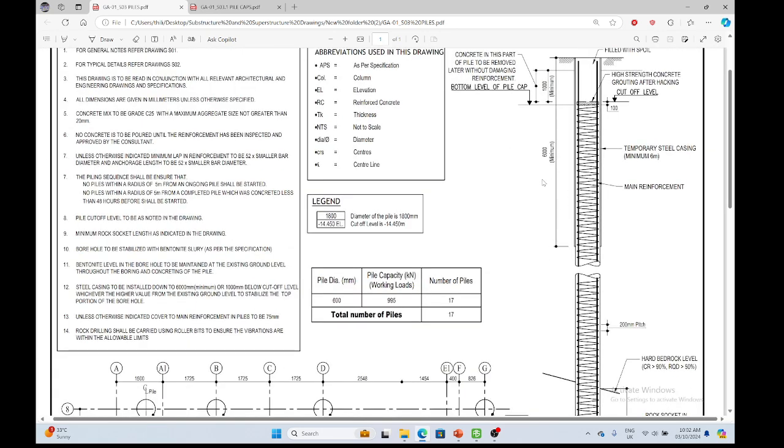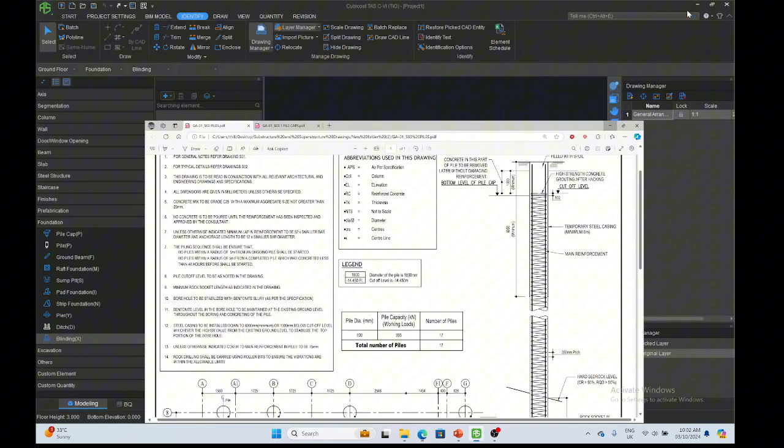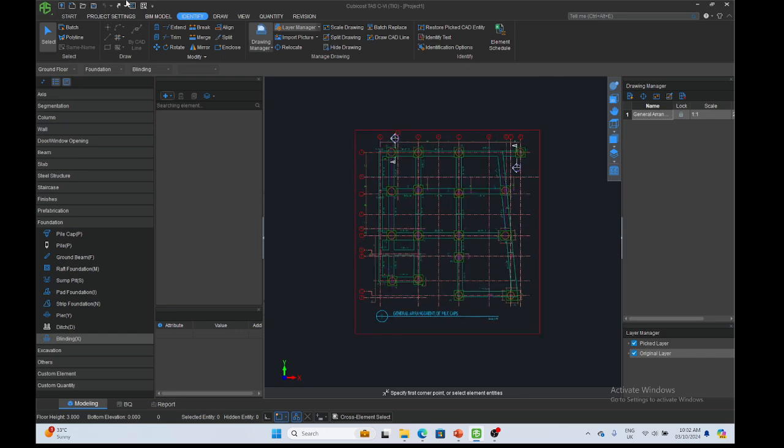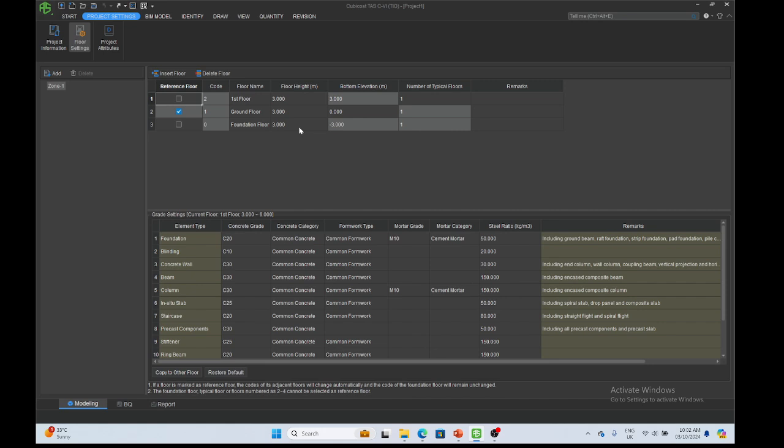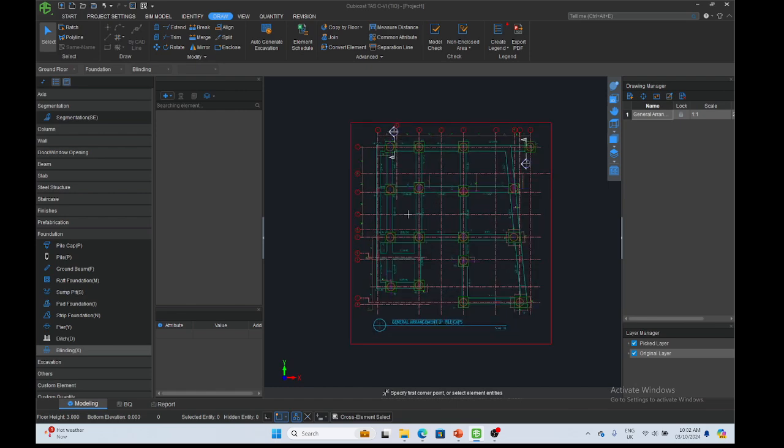Before we start, we have to check the depth of our foundation floor. We can make that decision based on our pile height. Then we have to change our floor elevation accordingly. Our foundation floor height will be 6 meters. Then after that we can proceed with quantification.